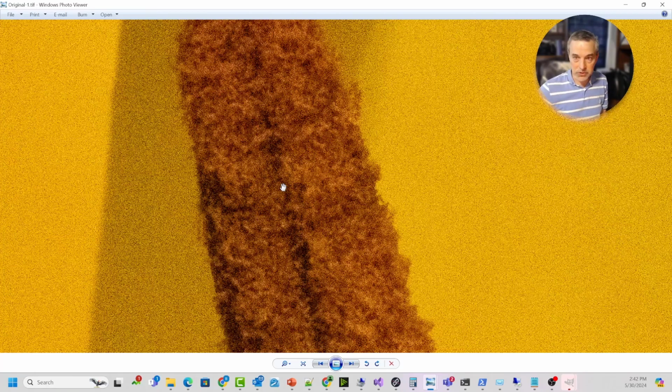So let's look at some of the results of this first, using some of the algorithmic approaches like what you would get with Gimp.